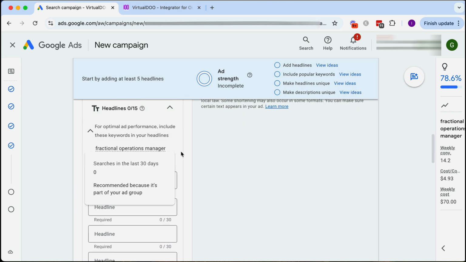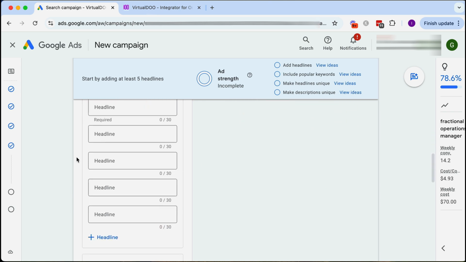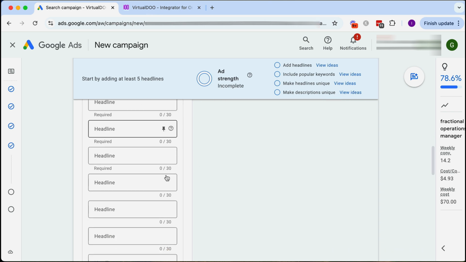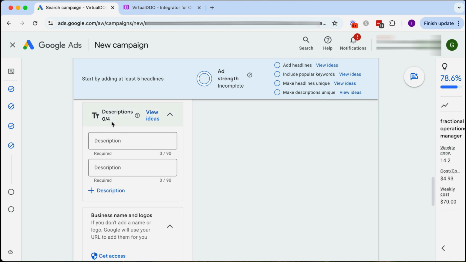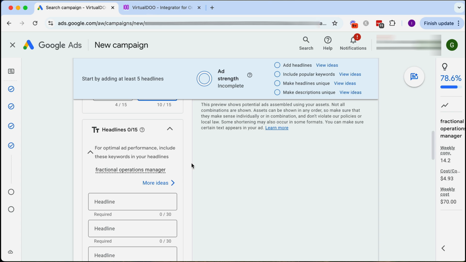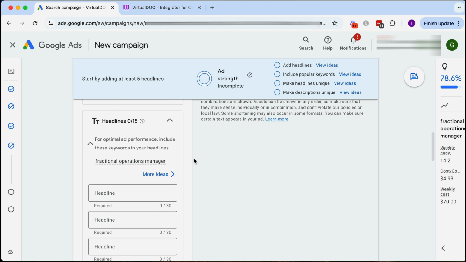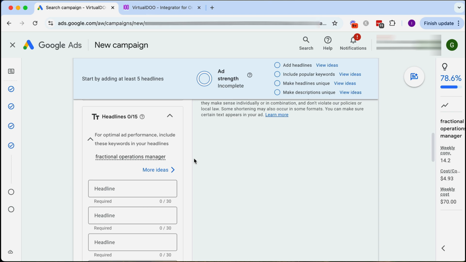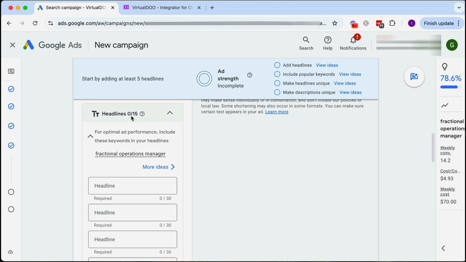Scrolling down here, and then we have the possibility of adding up to 15 different headlines. You see I've got 0 out of 15 and up to 4 descriptions. So of the 15 that you add, you don't have to add all 15. And in my experience, if you add 15, I find that as Google mixes and matches all the different headlines, it can kind of read quite weirdly. So I don't actually like including 15 possible headlines, but it will only choose 3 at any given time.